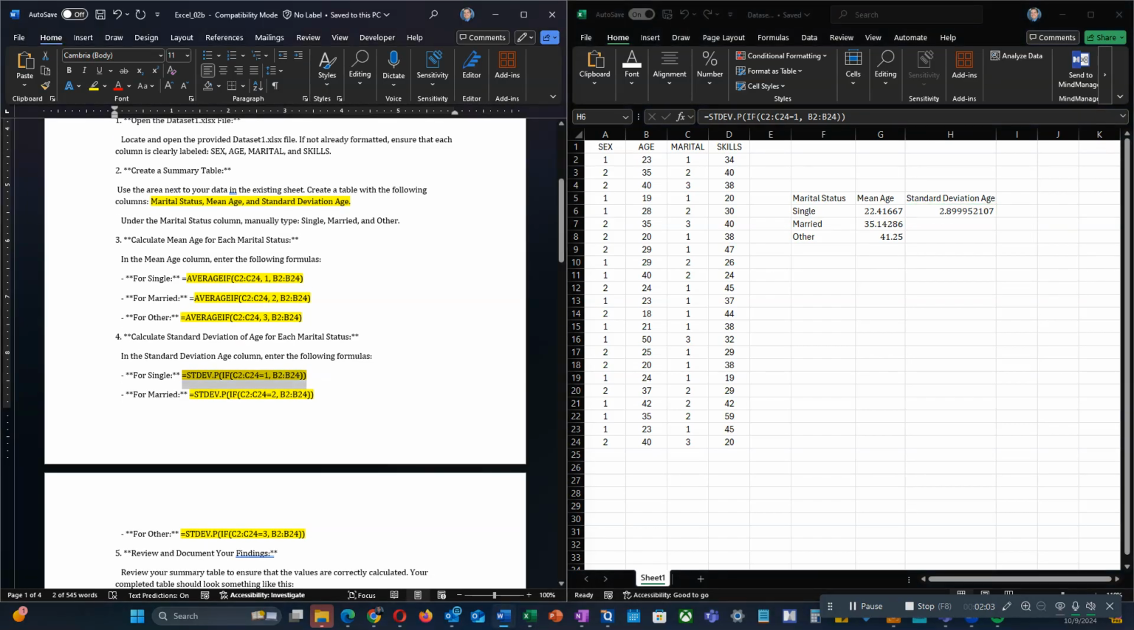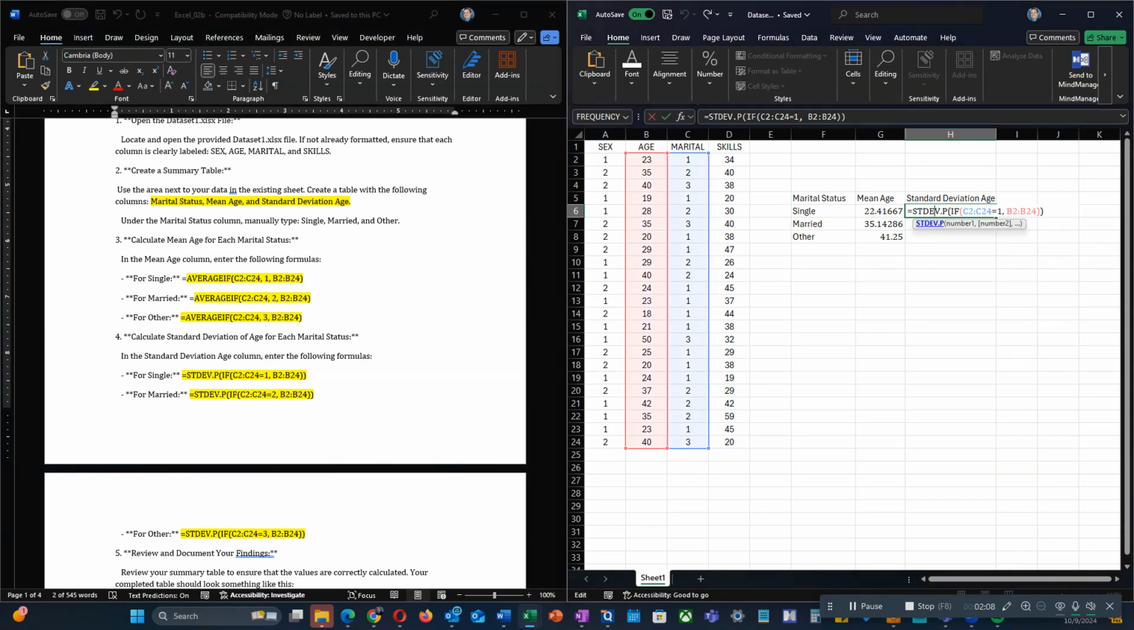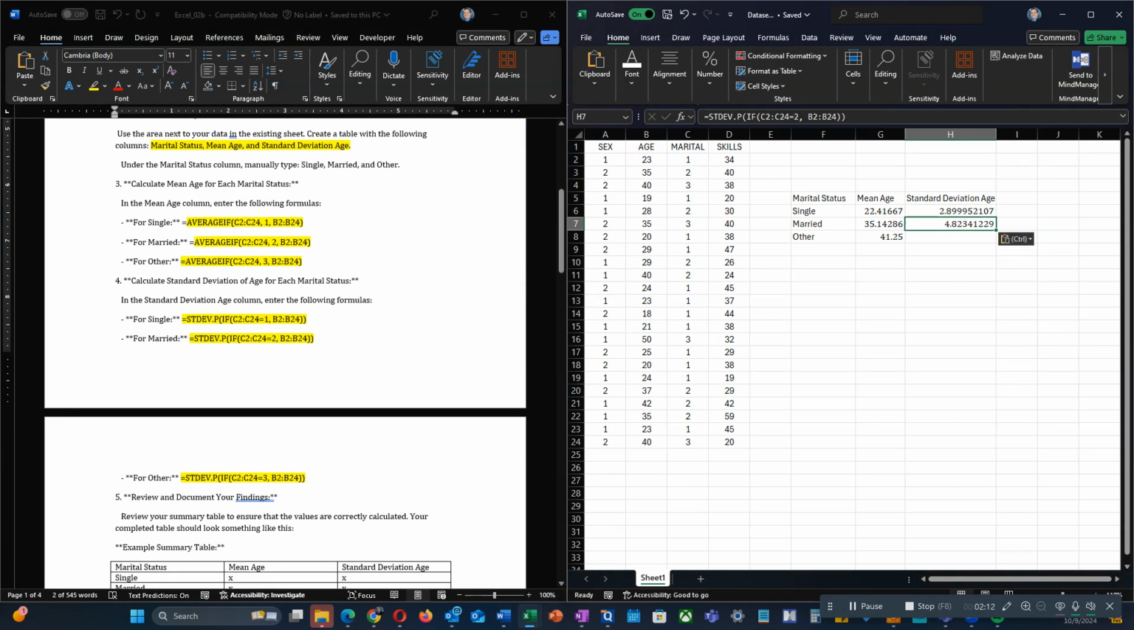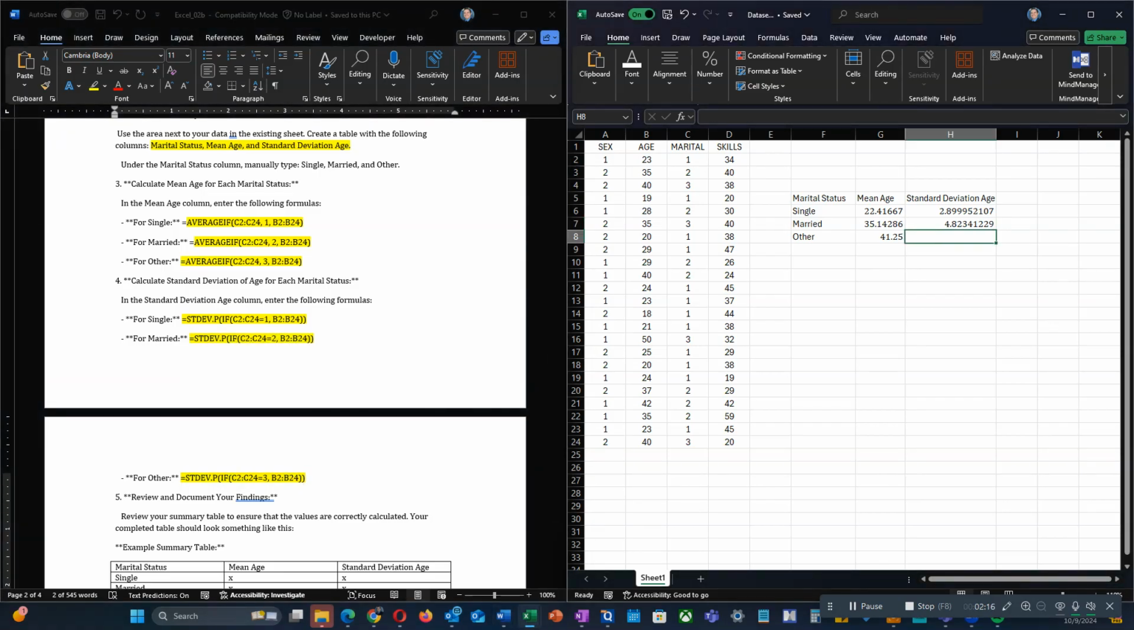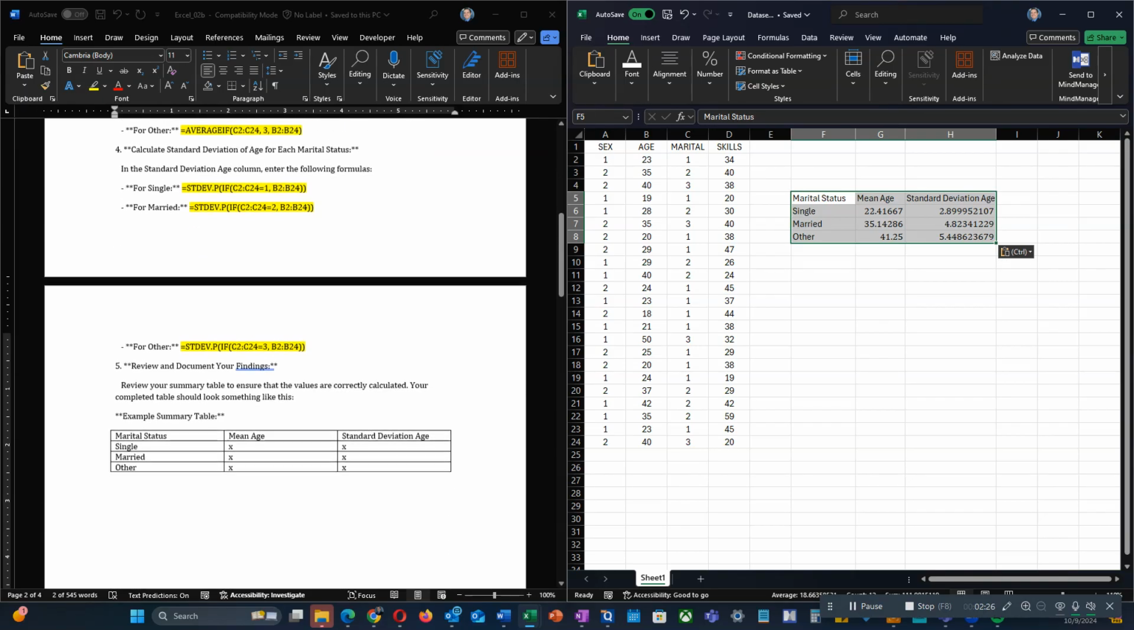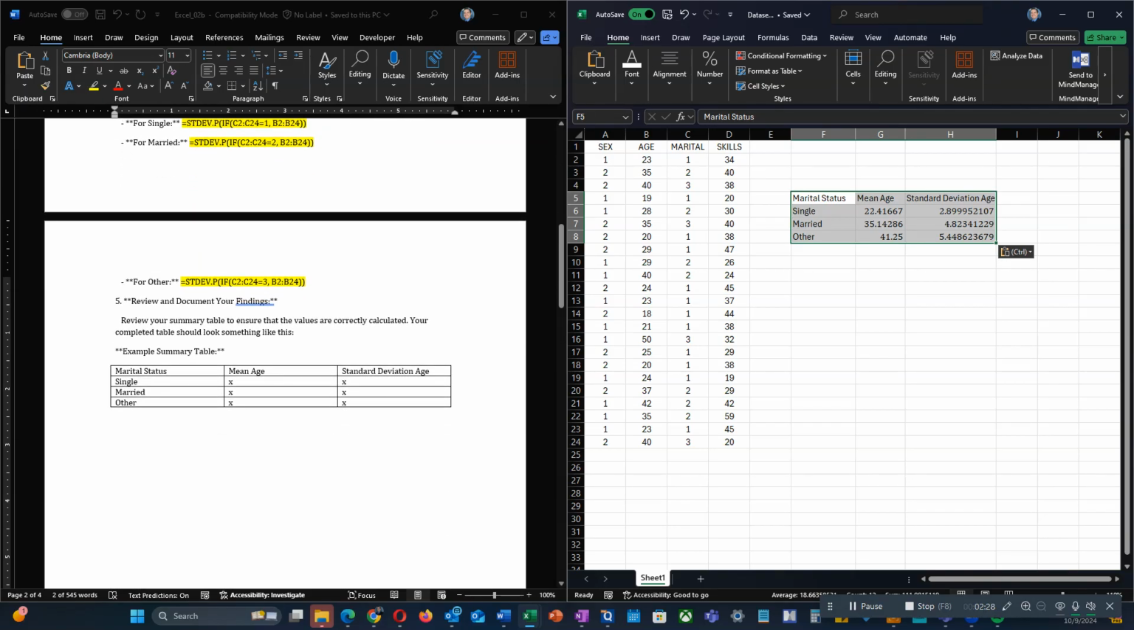Okay, 2.9, 2.89. I'm going to do it here too. Oops. And then I'm going to do it for other. There we go. So make sure you copy and paste this and put it in a Word document and provide it to me. Okay, so the second part is going to be, it should look something like this.